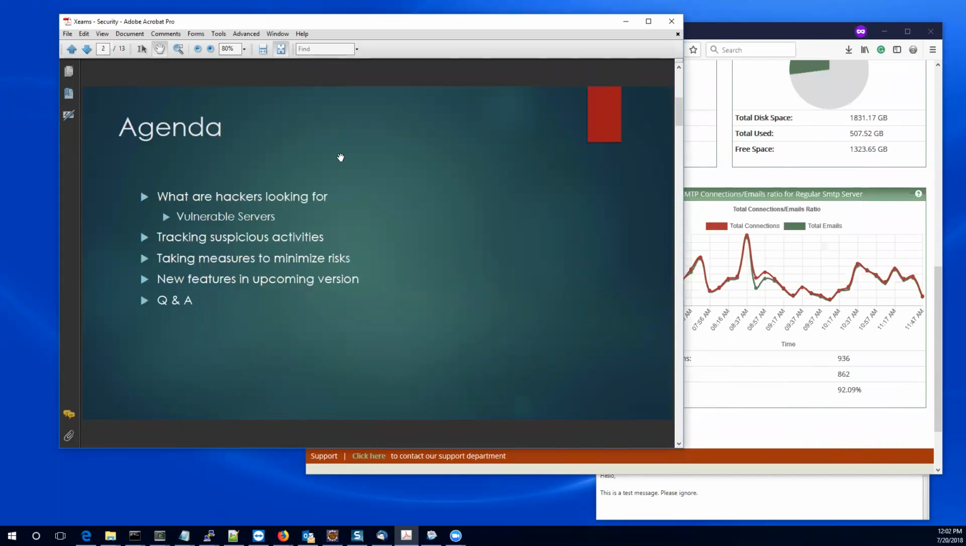So today's agenda is: what hackers are looking for, how you can track suspicious activities in Zeems, what you can do to minimize the risks, and then at the end we're going to talk about some new features that will be released probably in mid-August. Right now I'm going to be connecting to a newer version of Zeem, so you'll see a little bit of that. Towards the end, I'll answer any questions that you have. Again, please post questions in the chat window, and I'll answer them towards the end.